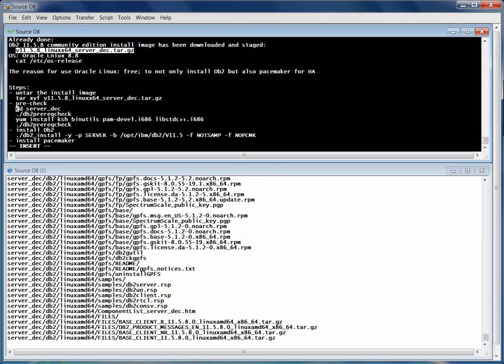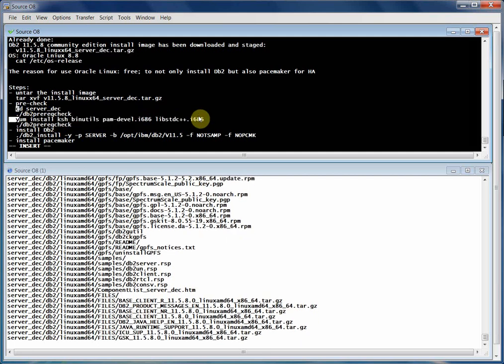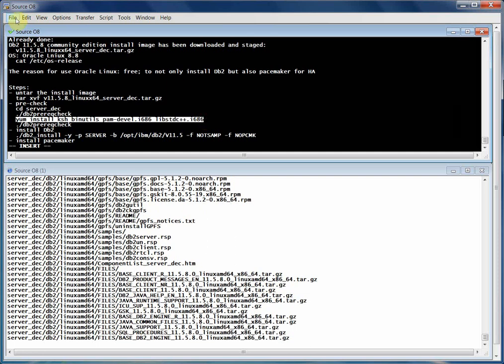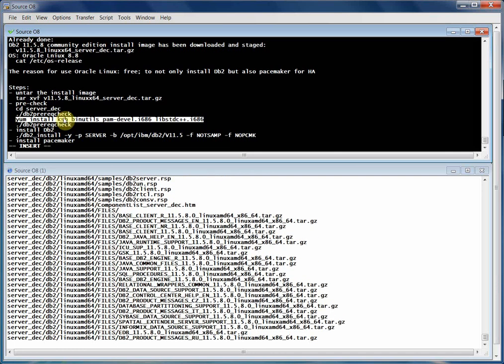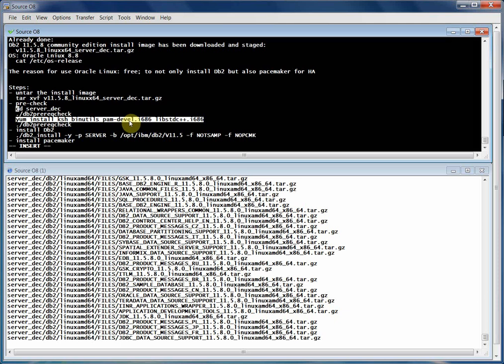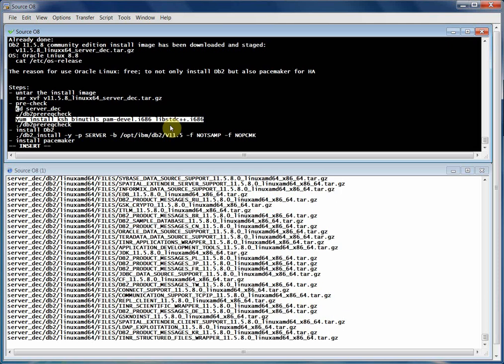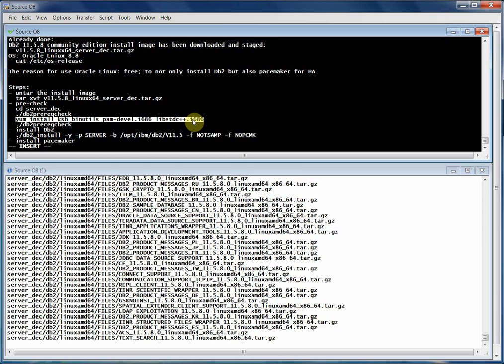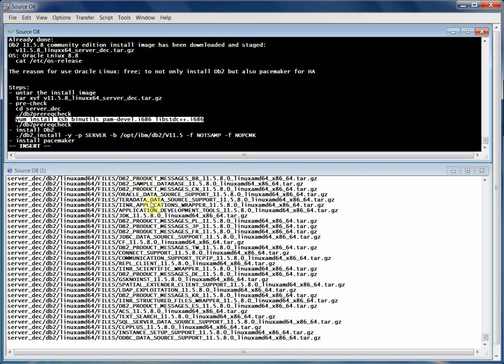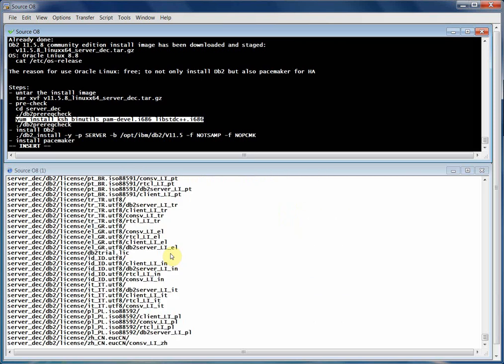Instead of installing the required packages one by one, I just do a single yum install. Basically we need ksh, binutils, pam 32-bit, and libstdc++ 32-bit. So I'm going to install them in a single shot instead of installing one by one. Okay, so it's almost there.